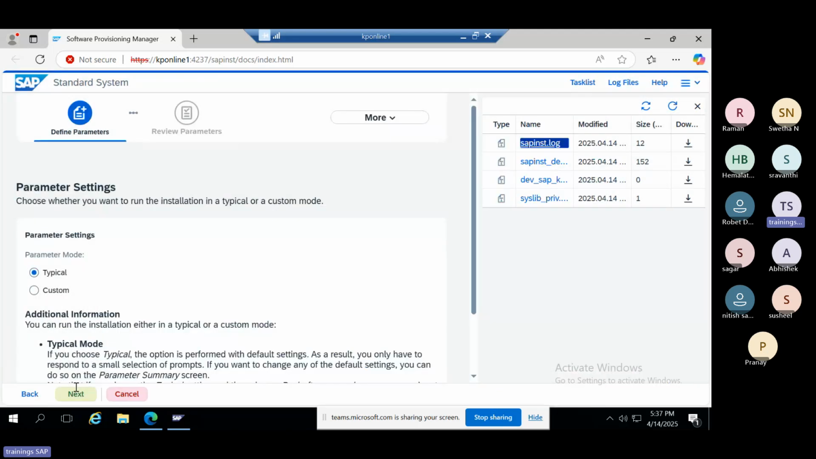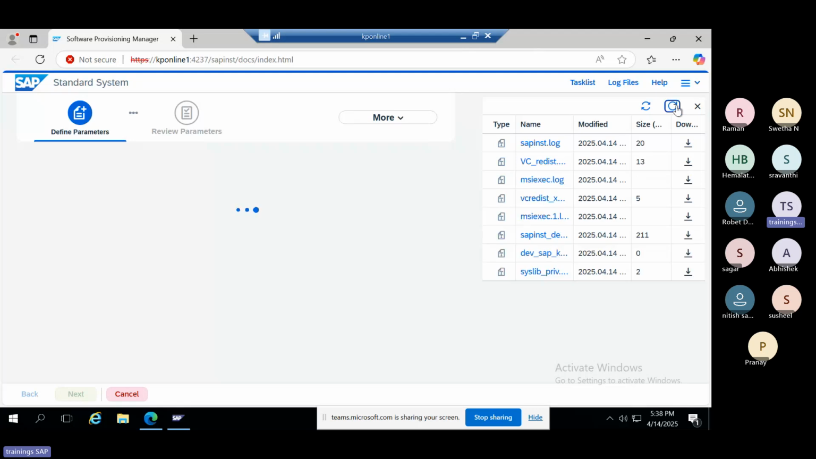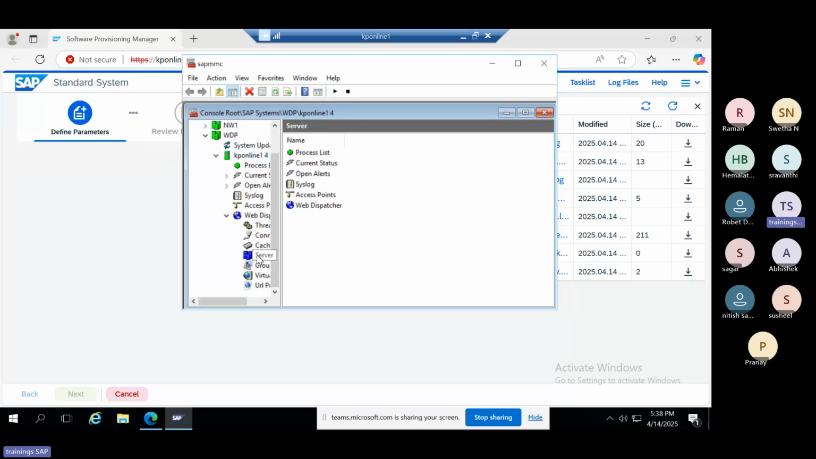So the SWPM usage covers installations, source system exports, imports, system copy methods, uninstallation, adding individual application servers, and uninstalling or installing the web dispatchers. These things we have to do using the SWPM tool. SWPM is not only for installation, it does more than that, but most frequently they use the SWPM tool for installation purposes. That is the main thing here.